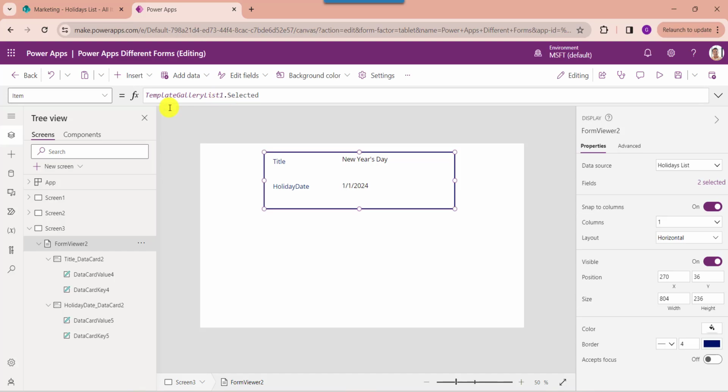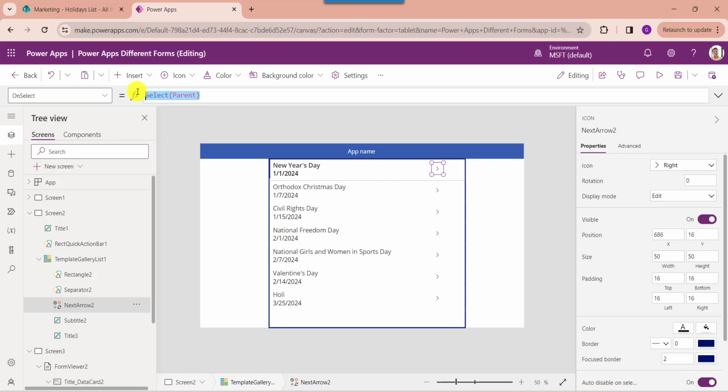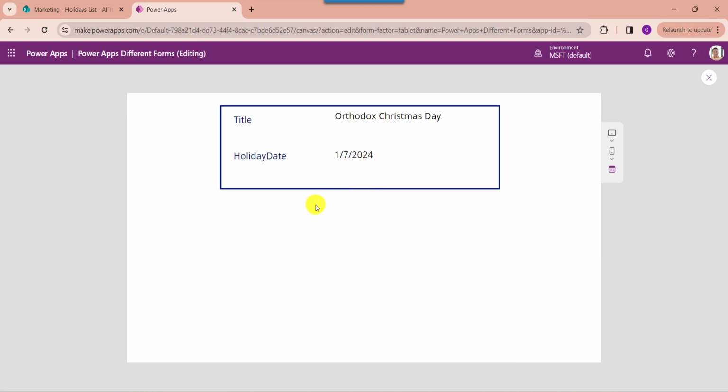Now go to the list form. Here select the arrow button and set its OnSelect property. Here you can see I will use the Navigate function to redirect to the specific screen. Once your app is ready, just save and publish the app. Now go to the preview button and select the specific record. Here you can see it will redirect to the display form screen and it will display the specific record details.